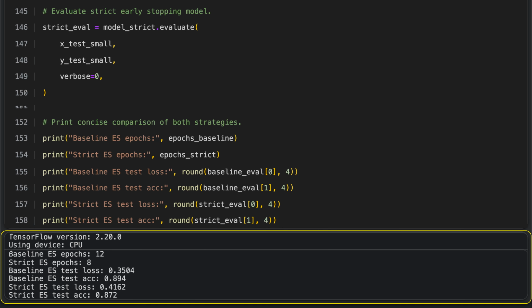This script shows how changing early stopping settings affects training a convolutional neural network on a small part of the MNIST dataset. It compares a baseline early stopping strategy with a patience of 2 epochs to a stricter strategy with a patience of 1 epoch, both based on validation loss.